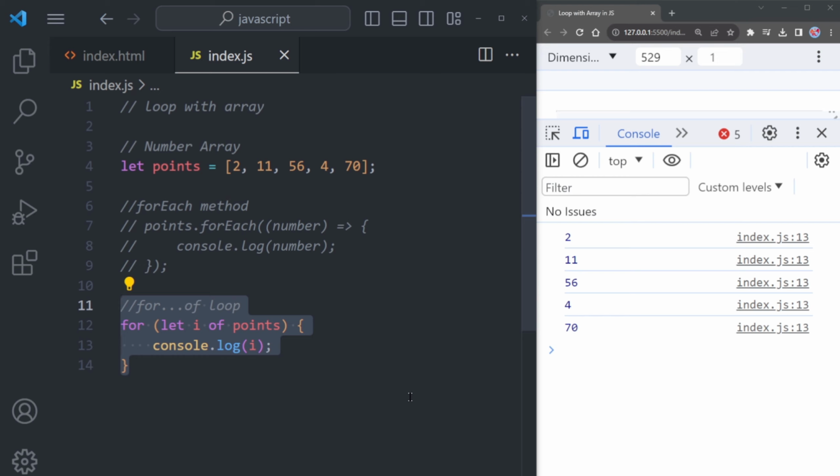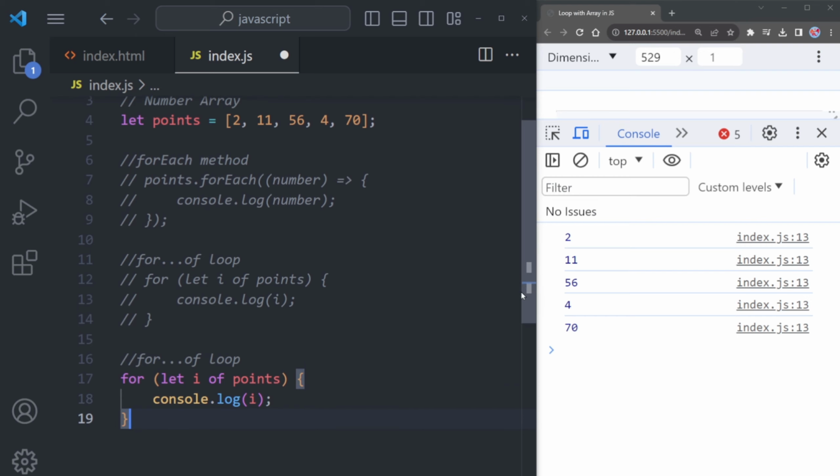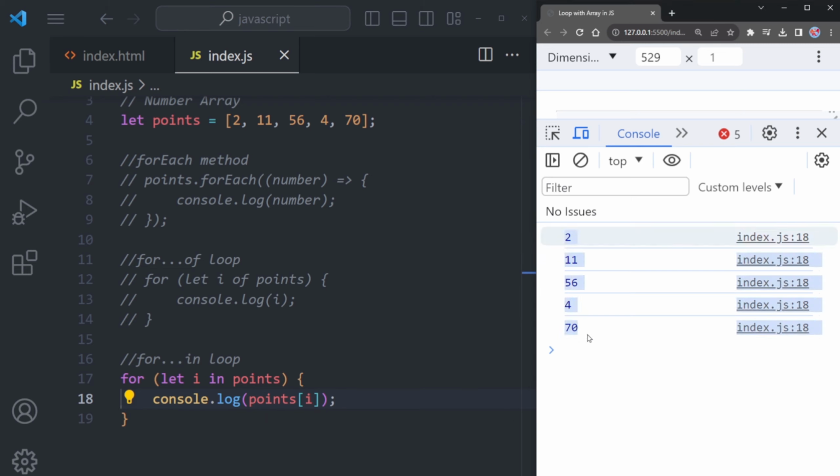Next up, we have the for in loop. Simply duplicate the for of loop code and paste it below. In this case, replace the of keyword with in. Also, when using the for in loop, you should access each number by referencing the index within the points array in the console log. In this way, you can display each number of the array using for in loop.